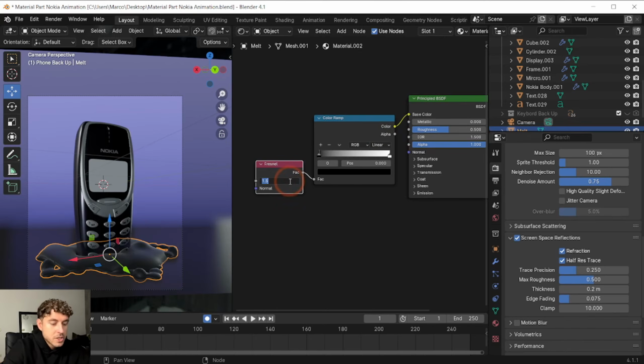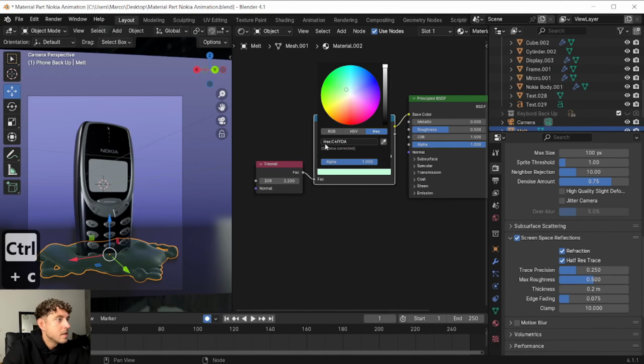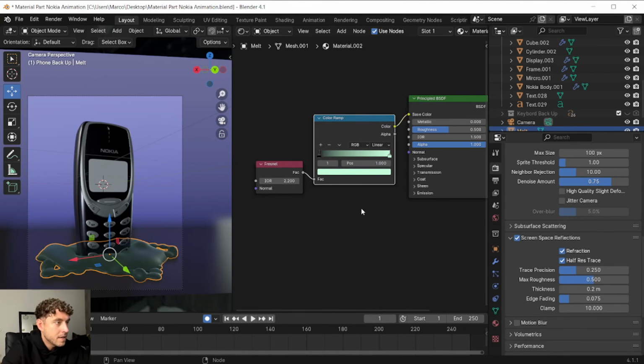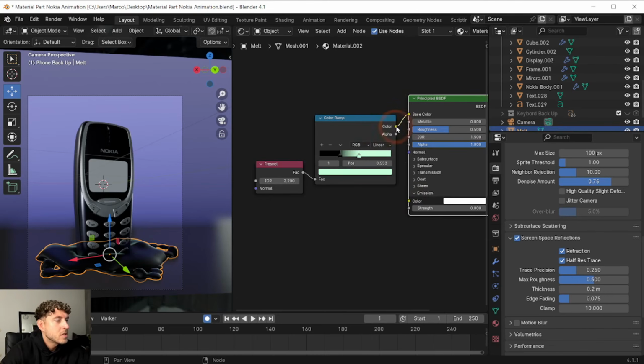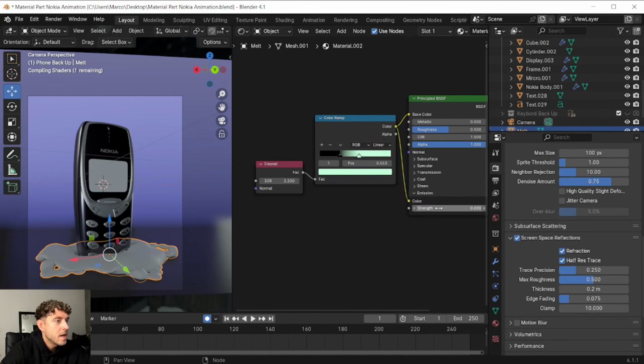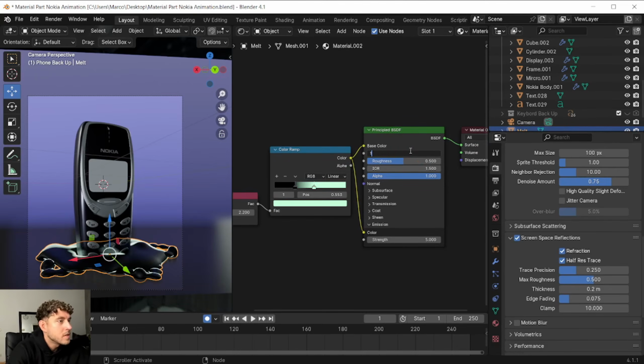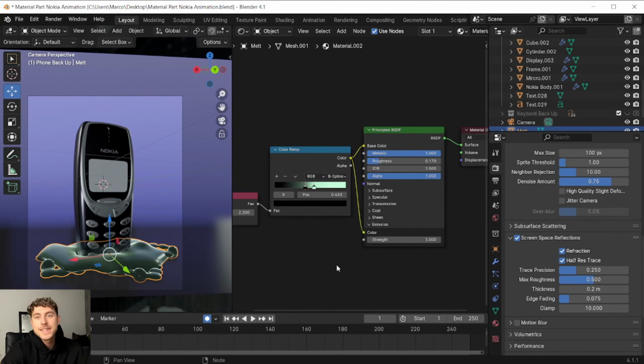Under Fresnel we change the value to 2.2. Select here the second value, the white one, and change the color to the Nokia display green. And change the position of both colors. Alright, in the next step we open emission, connect also emission with color, and increase the strength value to 5. In the main material we change also metalness to 1 and roughness to 0.17. Alright, in the last step you also change here the color ramp to B-spline to get this slime effect.